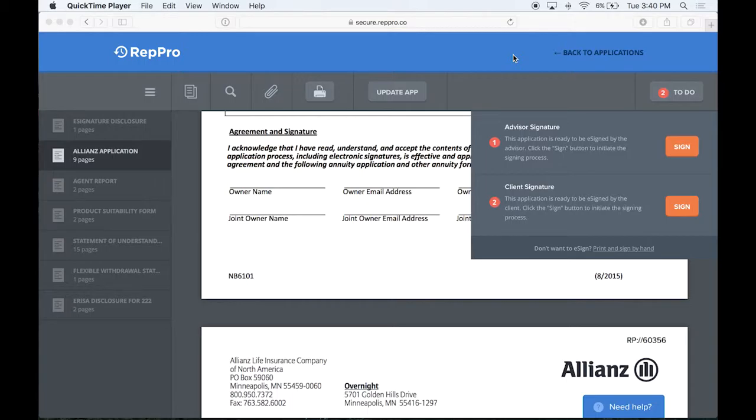So to get you up to speed on how we got to this point, we've added the client, Andrew Smith, and we have selected the application we'd like to fill out. In this case, it's the Allianz 222. We've entered in all the data correctly and it's 100% complete. And now we've actually already reviewed this information with our client.